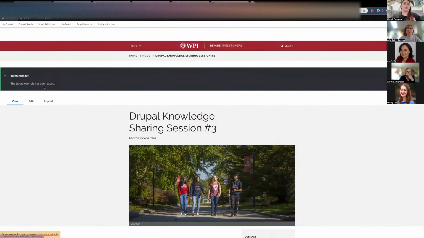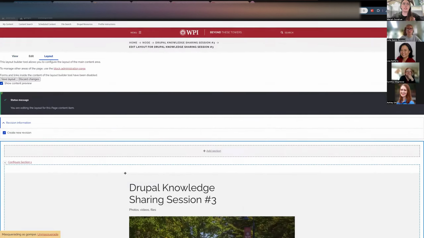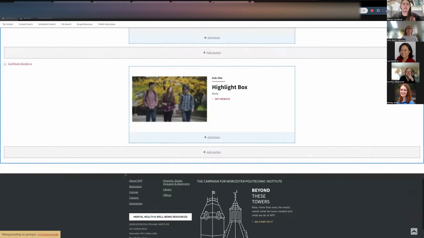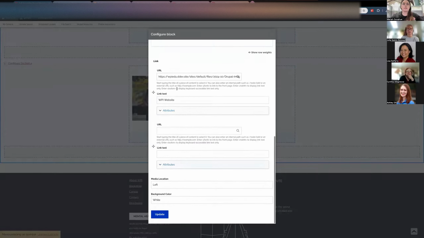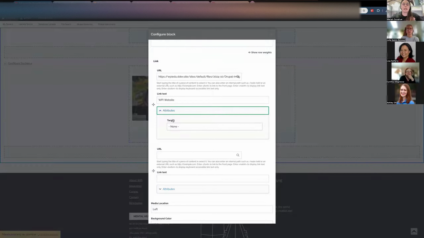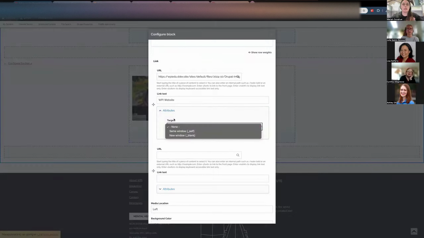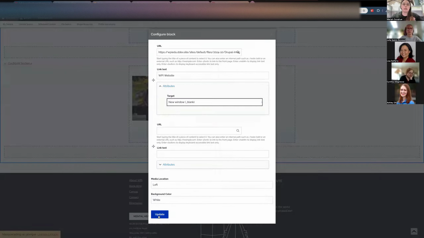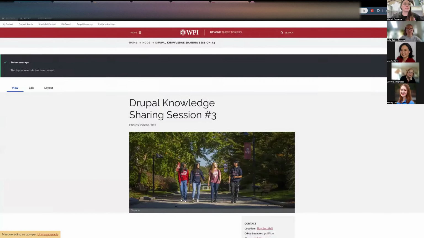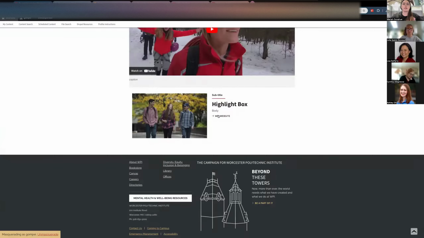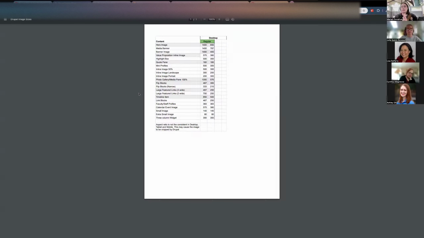We also have the option to open our links in a new tab. So if I come back in and I configure my block, I'll click this attributes dropdown right here. And it will say target, and the default is none, and the default will be within the same window. But if I choose new window and update and save my layout, then it will open my PDF in a new window.